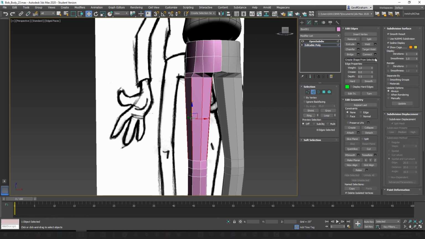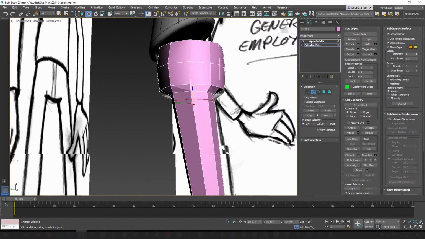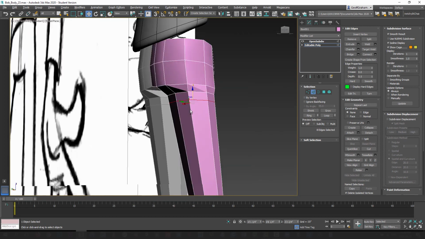So I'm going to hit ring and connect, and we'll slide this one up towards the top. So this just gives us enough edge loops that when we go to skin this section of the leg, this will help with the way this leg deforms as he's walking.